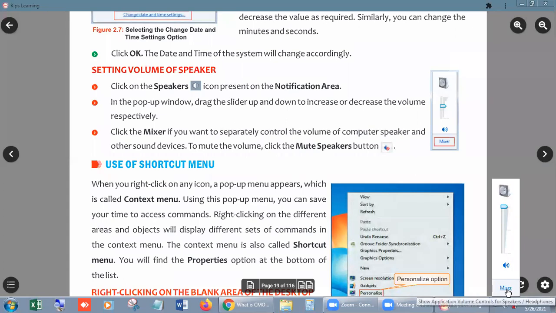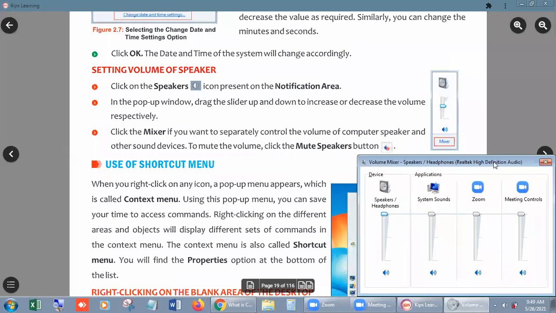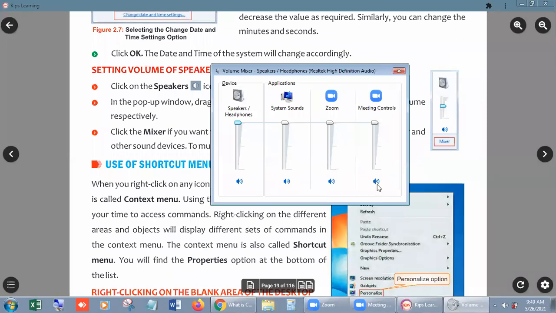When you click on the mixer button, you will have some more volume options, like speaker or headphone if you are using one, then system sound if you are using the speaker and mic of your laptop, not an additional speaker and mic. Then Zoom meeting or any other application which you are opening, their volume button you will get separately, right?